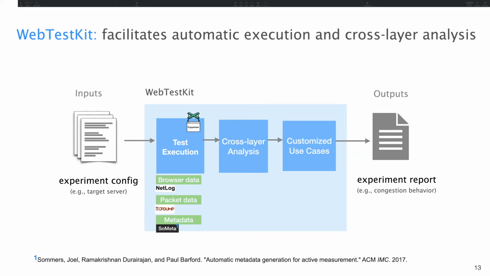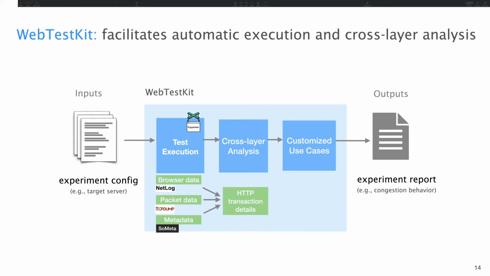The first one is test execution. In this stage, it uses a unified interface to take the configuration, automates the test execution, and then captures the test result shown in the website. Other than that, it also collects information extensively from multiple layers, including browser data, packet data, and metadata.